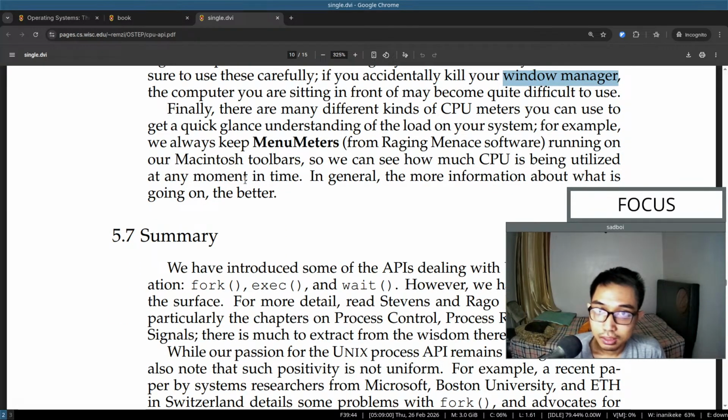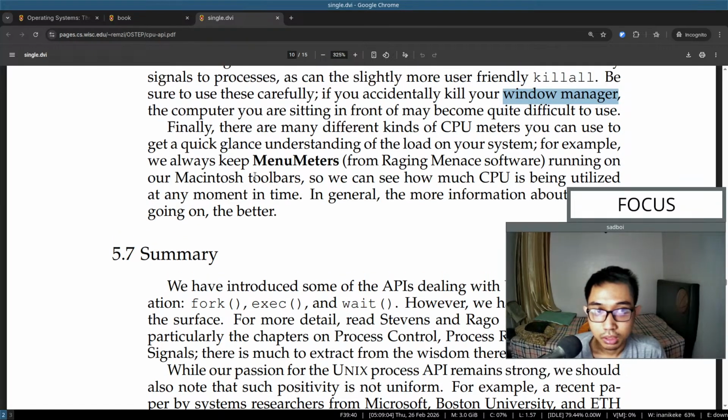Finally, there are many different kinds of CPU meters that you can use to get a quick glance understanding of the load on your system.